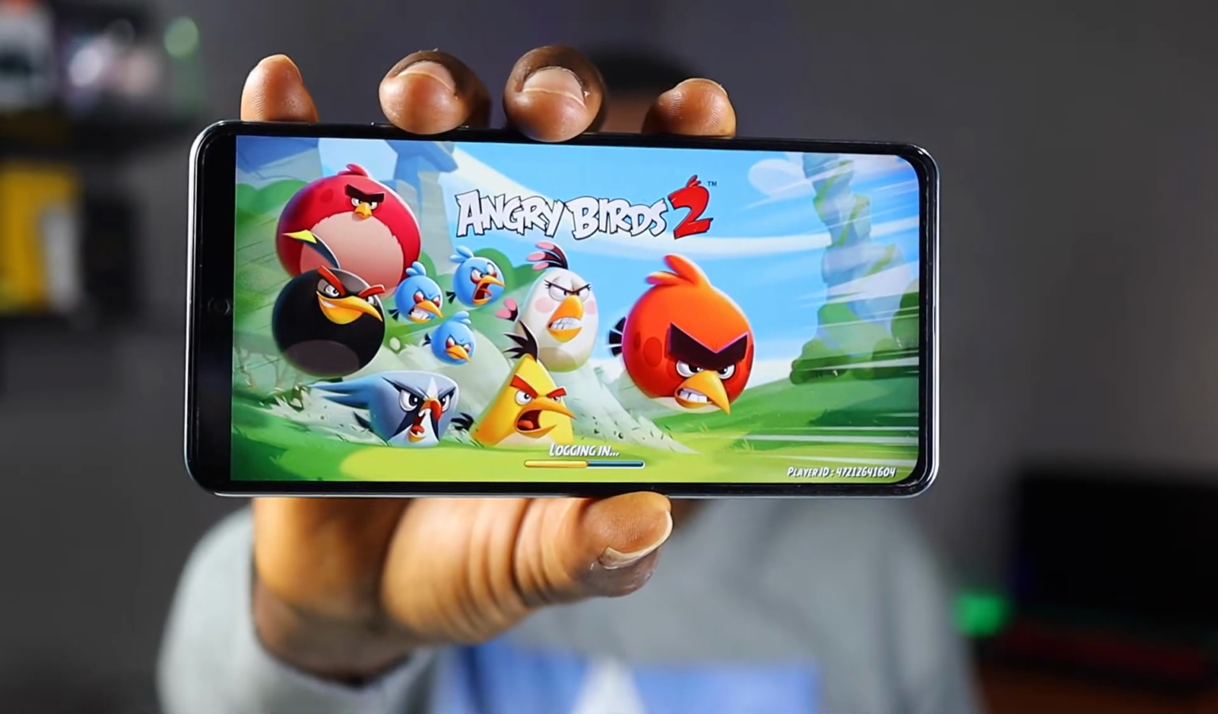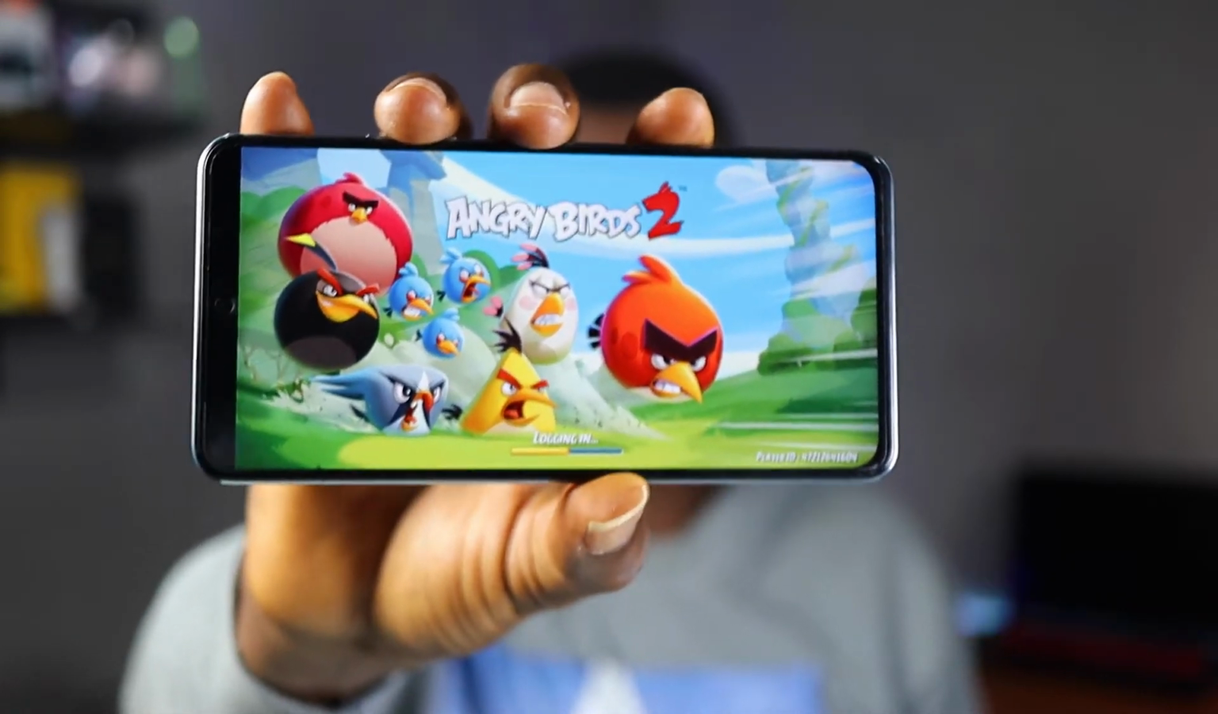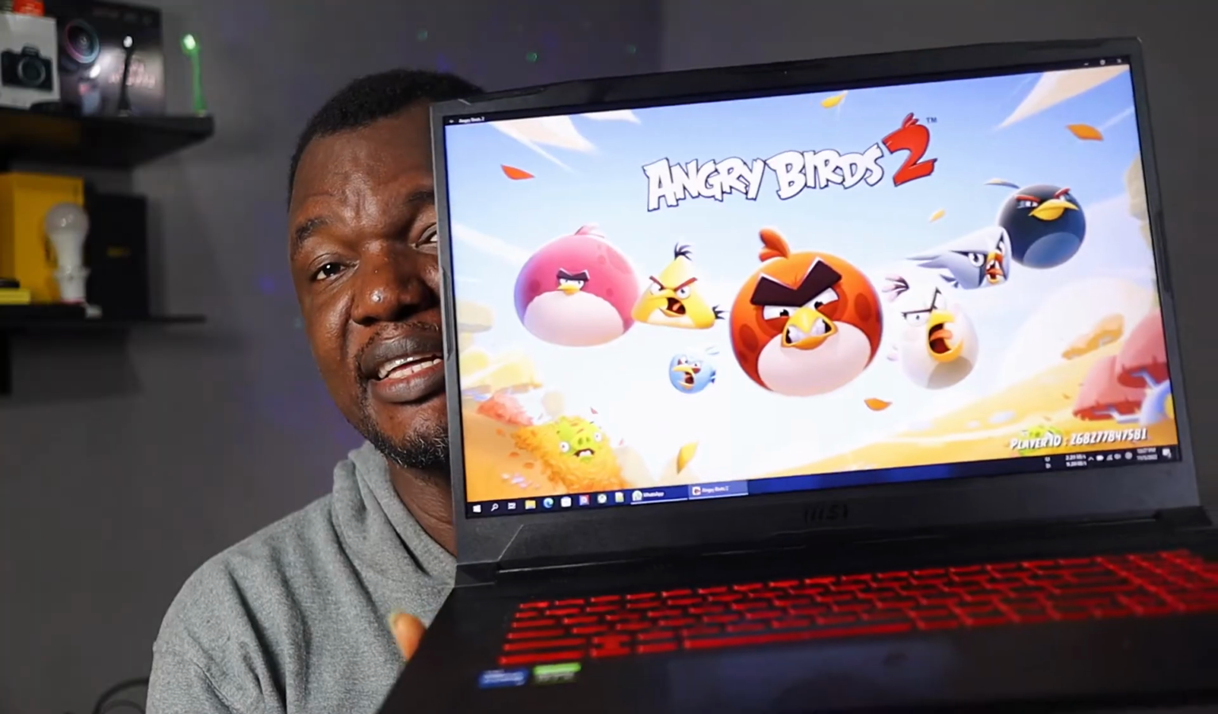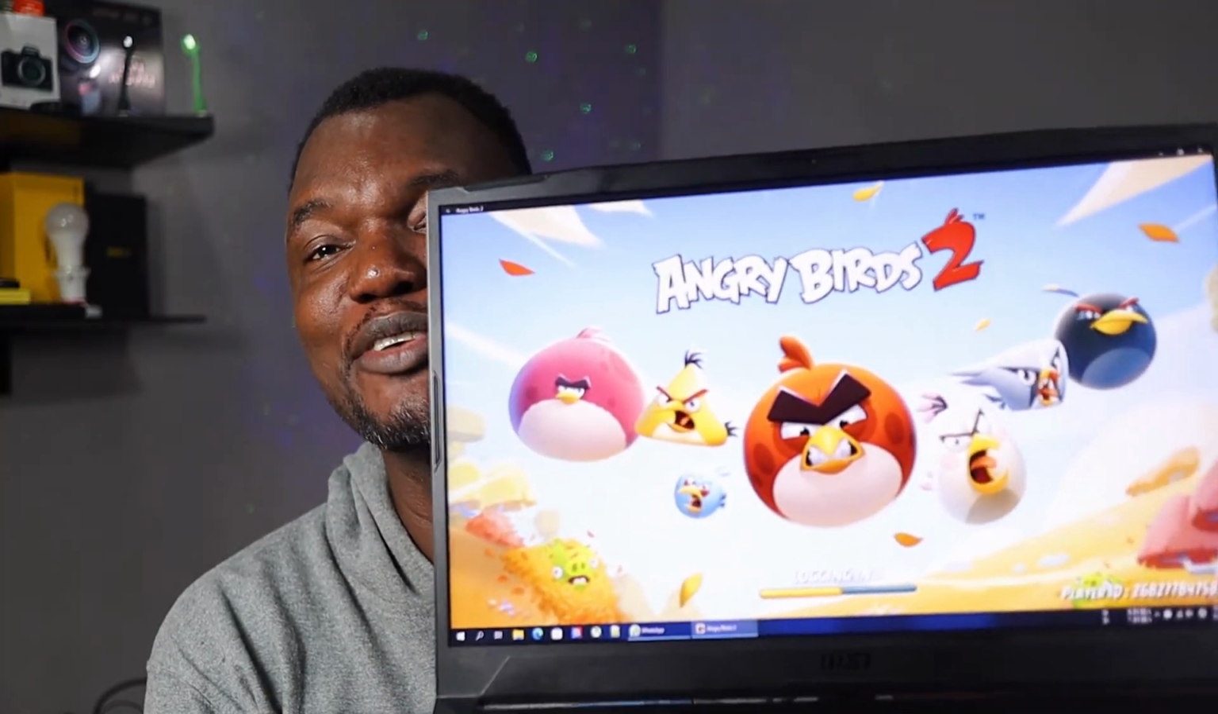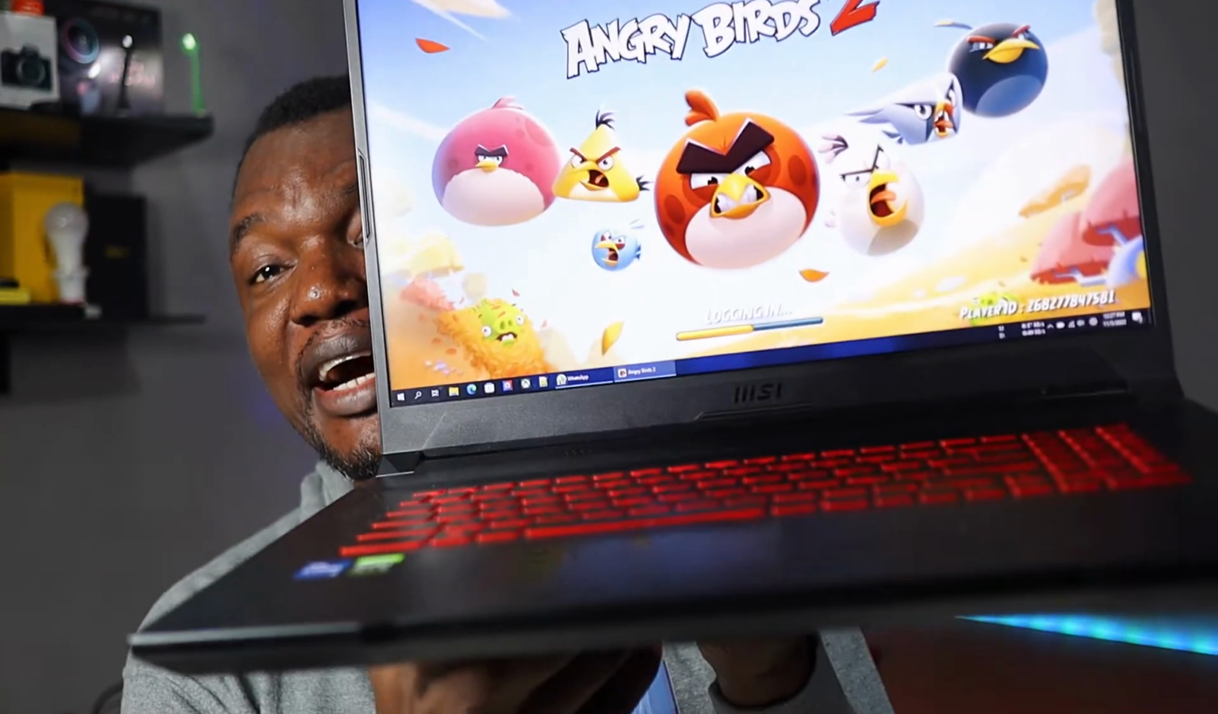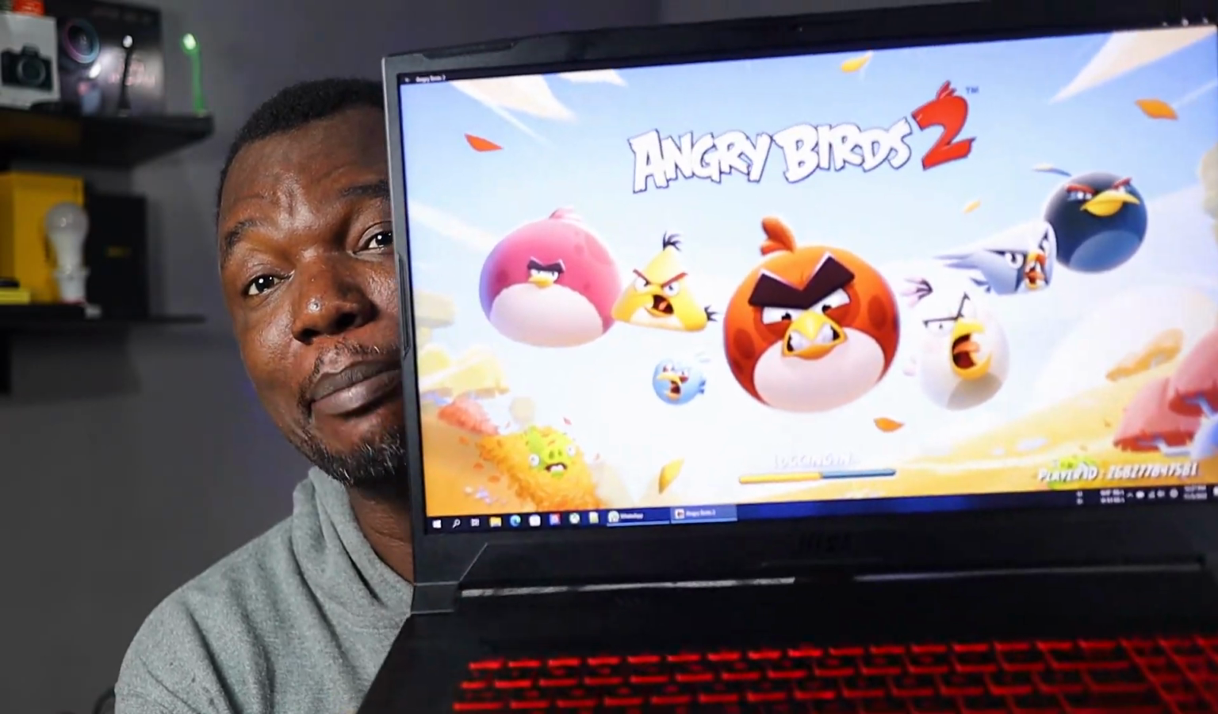This is the Angry Birds Game 2 on my Android phone. And this is my Angry Birds 2 on my Windows 11 laptop. So, you mean I can play Android games on my Windows 11 laptop? Yeah! Hold on. Before you get excited, let me give you 5 reasons why you shouldn't be excited about the Windows 11 system being able to install Android apps. If you're ready, let's unroll this.